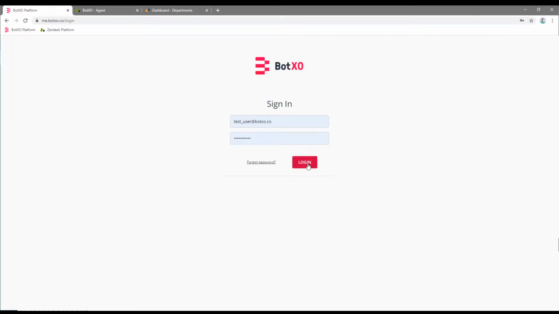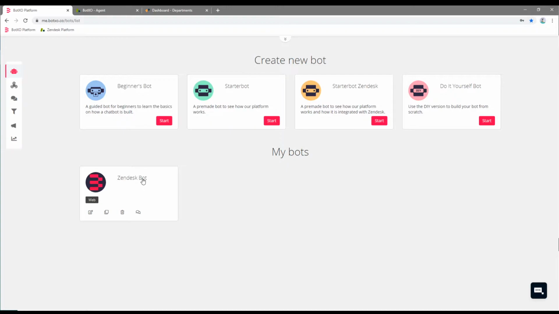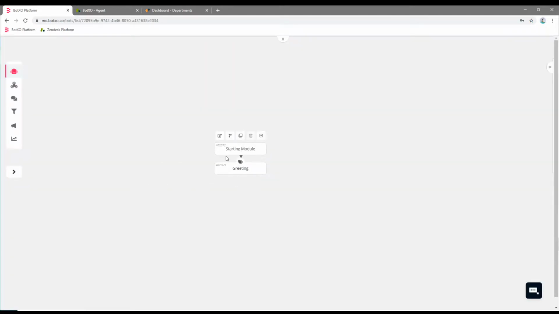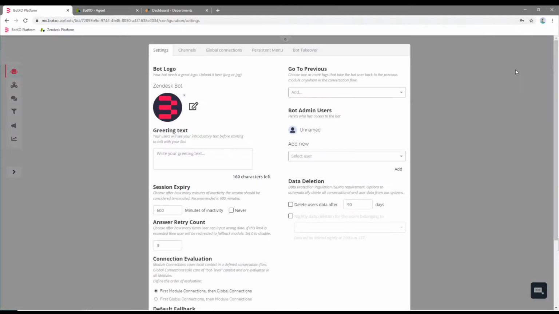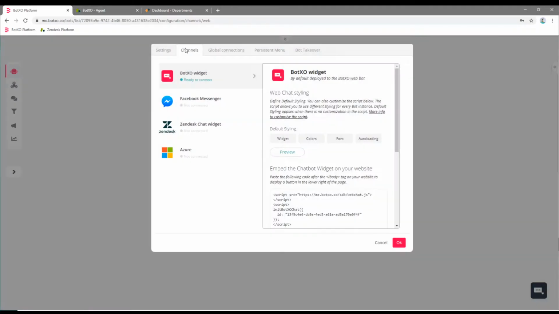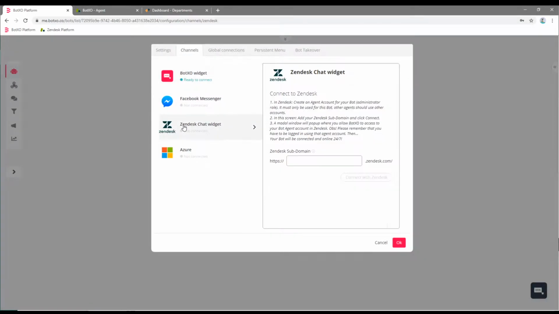So I'm just going to log into this account here. You can see that I have a conveniently located chatbot with just a couple of modules here. So just a starting module and a greeting module. And then what we're going to do is we're going to navigate over to bot settings. And in bot settings, under channels, we'll find Zendesk.